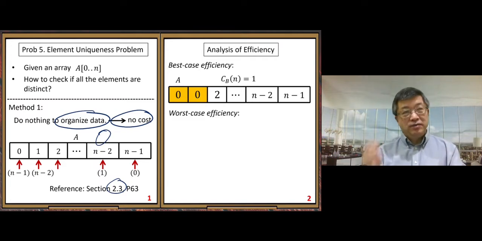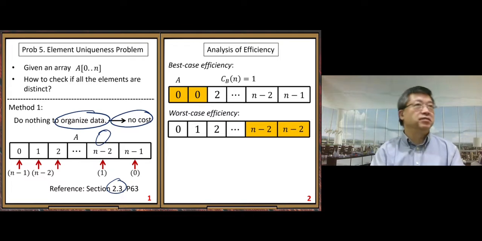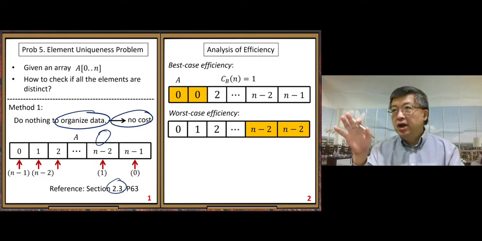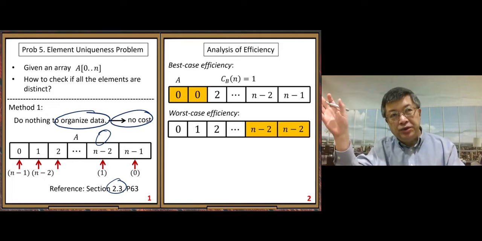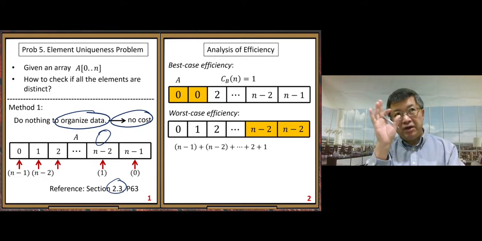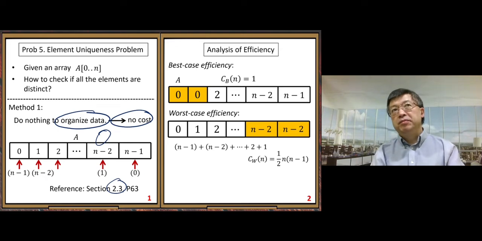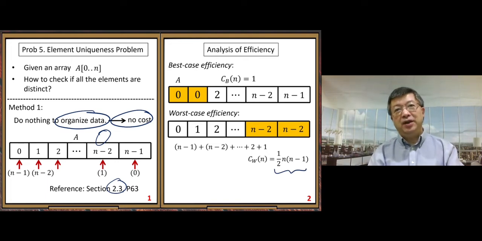The worst case is when the last two elements are the same. So you need to go through all the possible comparisons, and the last comparison gives you the answer, that they have the same value. Then you need to pay this many comparisons. So that is the best case and the worst case. All right.